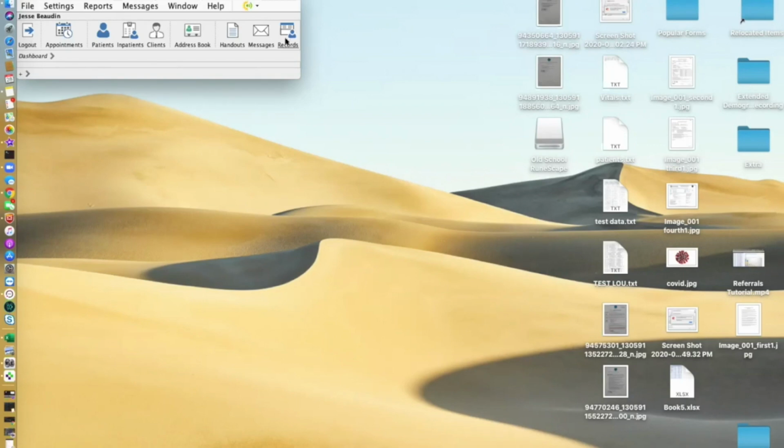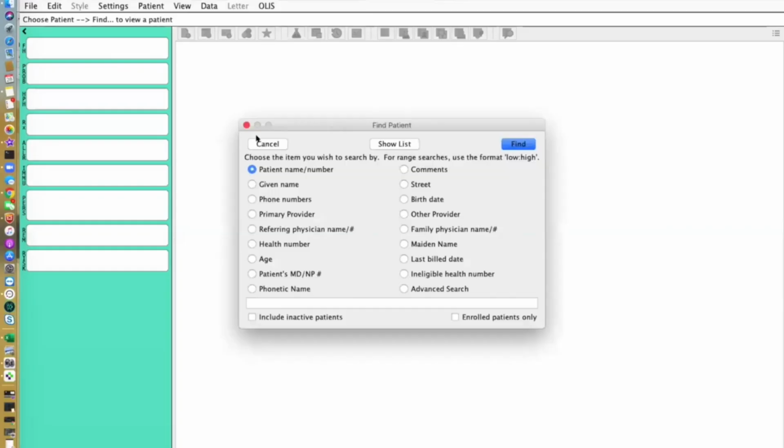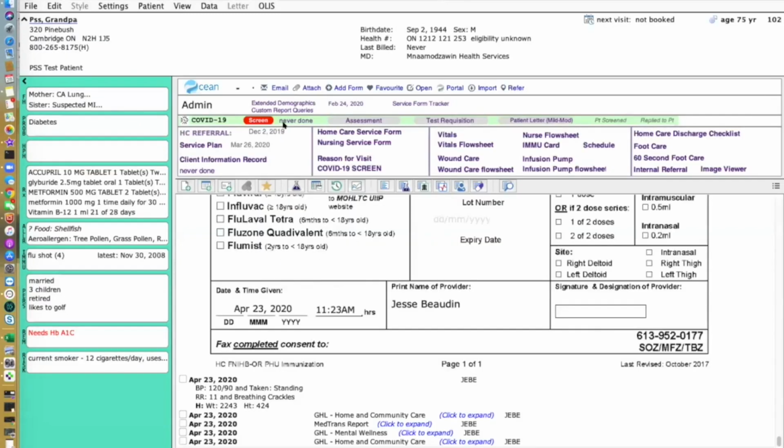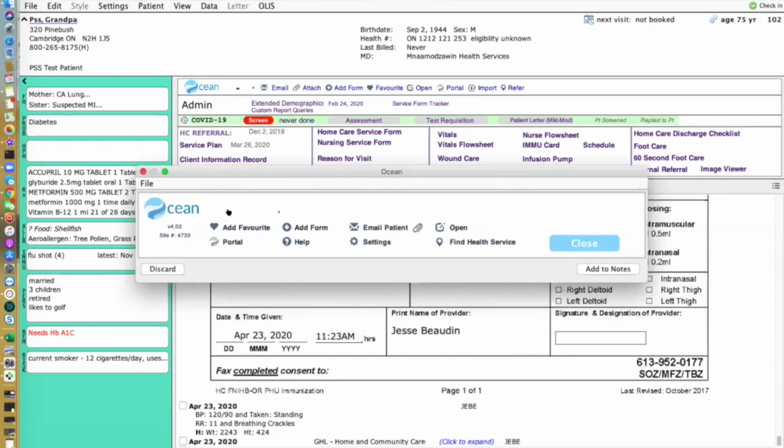So we'll go to record, open up their chart, and I'll do a search for 102. That should bring up Grandpa PSS. So what we need to do now is look for the Ocean tablet patient ID number, which is going to be appearing right here where this hyphen is. Unfortunately, it's not there. So we need to click on this black dot on the Ocean toolbar. The toolbar will pop up and it should generate us a number here shortly.